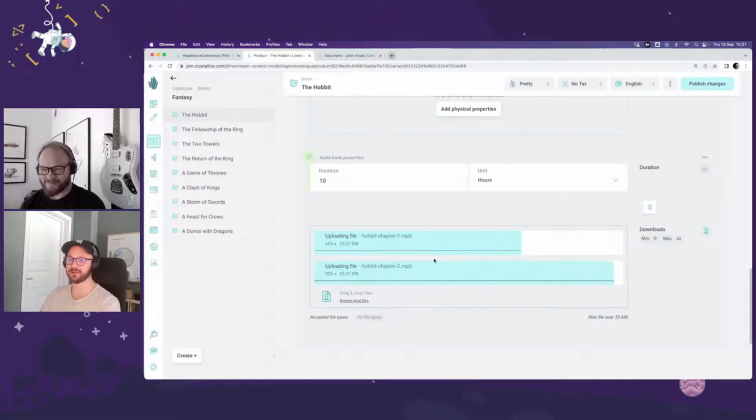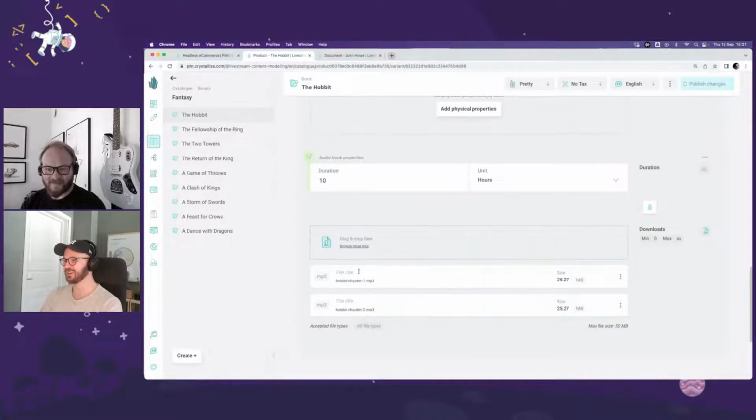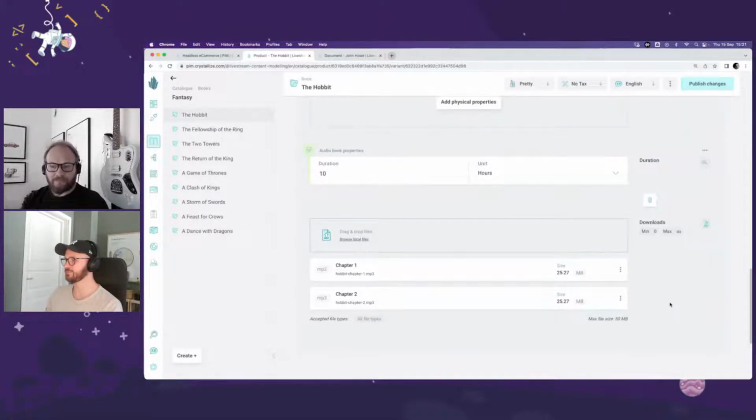I like that. It was a big file to start with, but you took 2. Yeah. So this could be chapter 1, and this could be chapter 2. So typically, the way you would organize an audiobook, and of course, I can upload more here if you have 10 chapters or whatever.